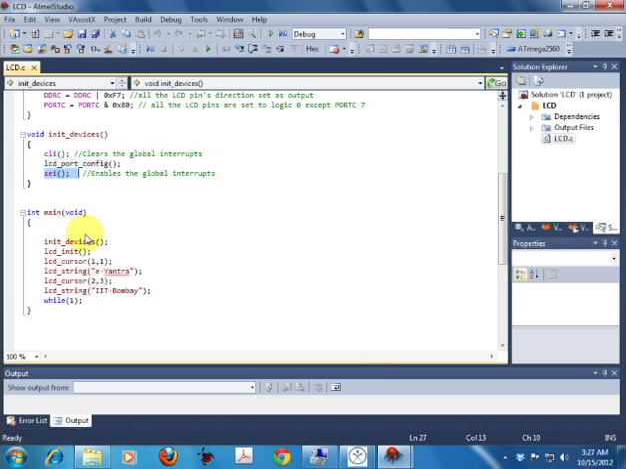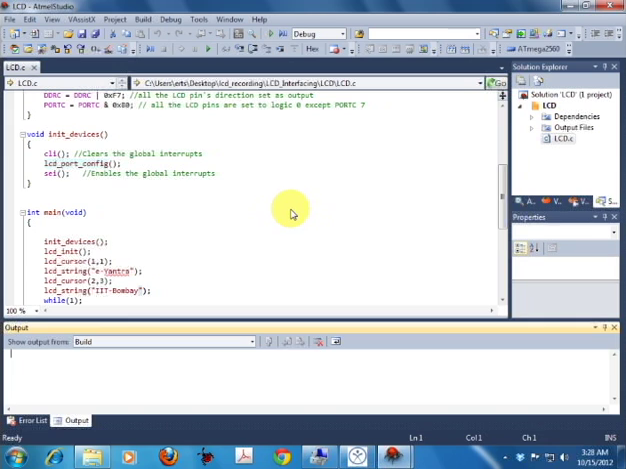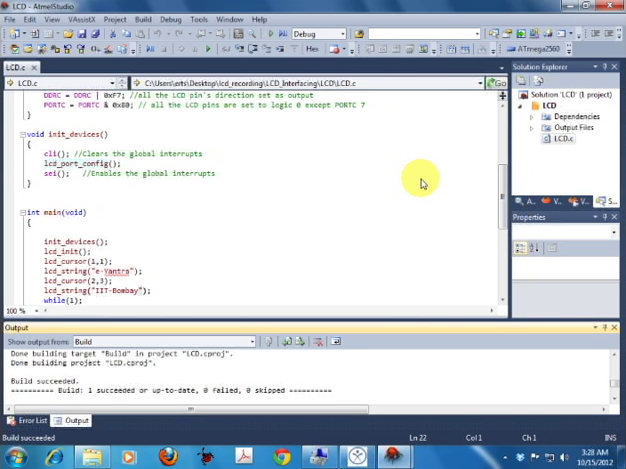This program is already explained in the slides. It will display e-Yantra in the first line, first character, and IIT Bombay in the second line from the third character. Note that the string to be displayed is written inside double quotes in the function lcd_string. Now let us build this program by clicking the build button from here. In the output window you can see build succeeded with no error.